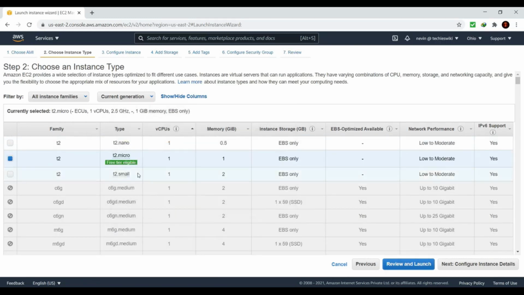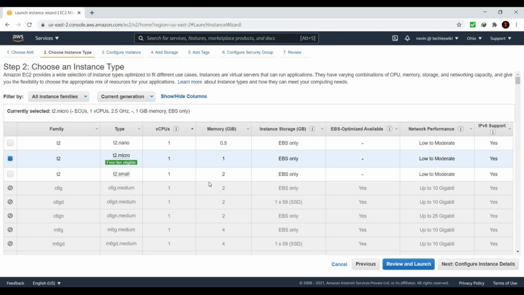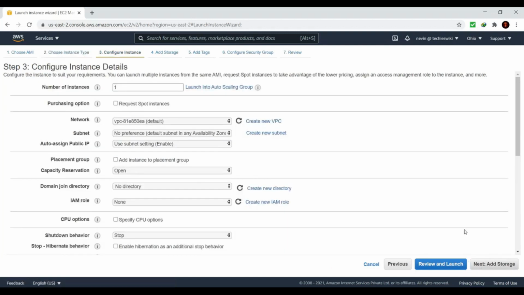Once the instance type is selected, you can click on this review and launch button right here, which will then launch an EC2 instance with default configurations. But in this video, I will show you the different parameters which we can configure when you're launching the EC2 instance. So the first thing you need to do is configure instance details. For that, click on here.